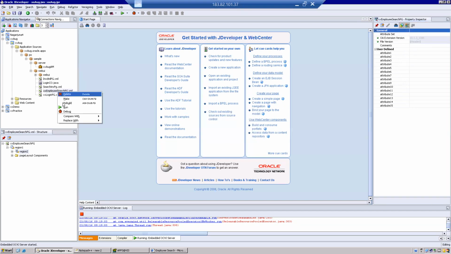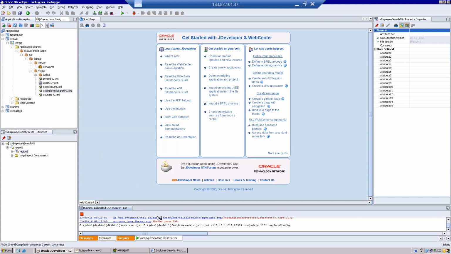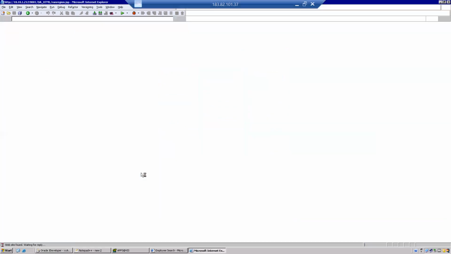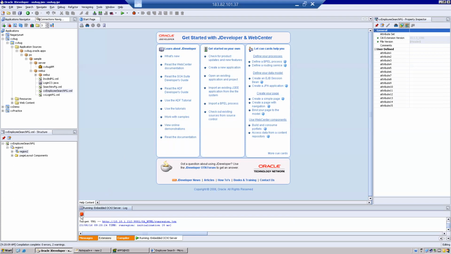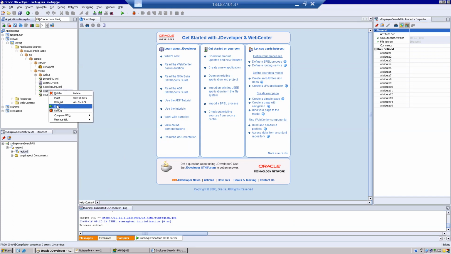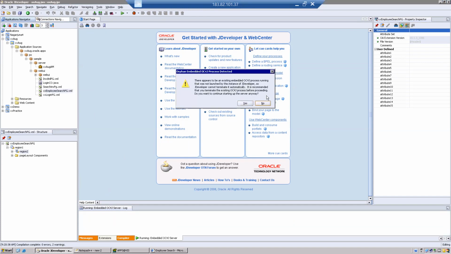Now run the page. Whenever you get the 500 internal server error, that is a Java heap space error. We call it a Java error. So just click that red color symbol, just like I clicked here now. The same one you have to click and you have to run again.